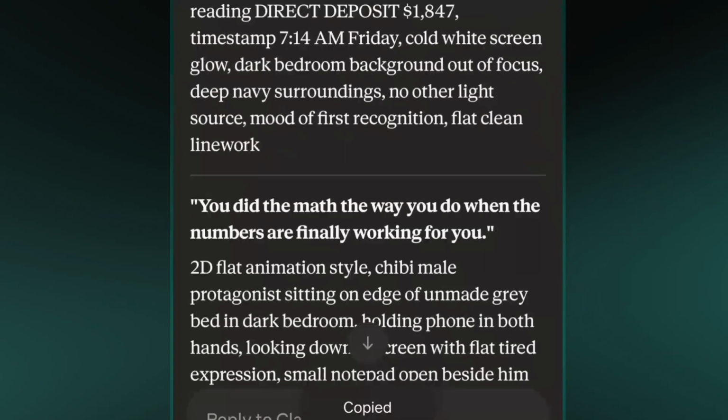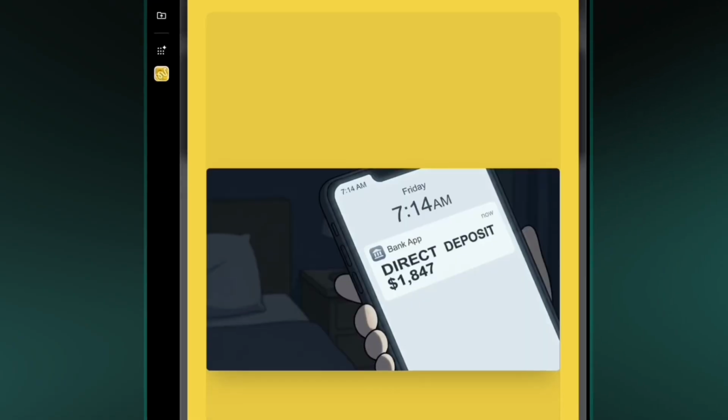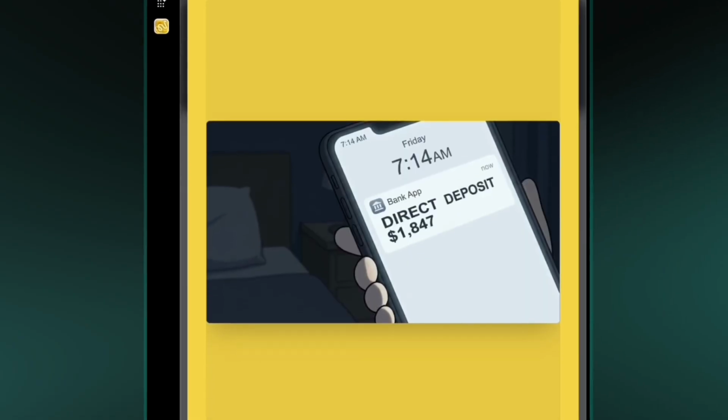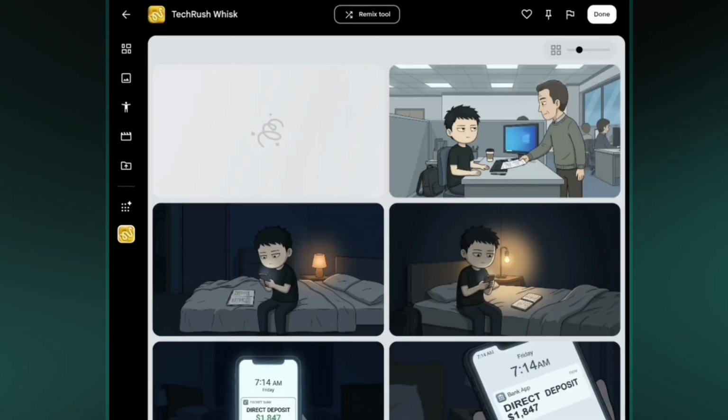The next step is animating some of these images. You can animate every image if you want, but I'll just demonstrate a few. For this, I'm going to use Gemini. If you know any good free alternative, you can use that as well.